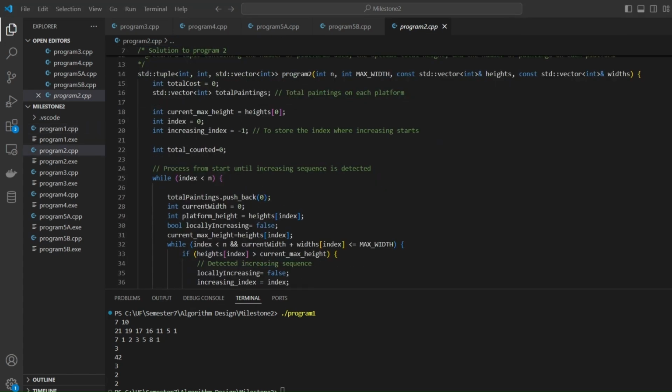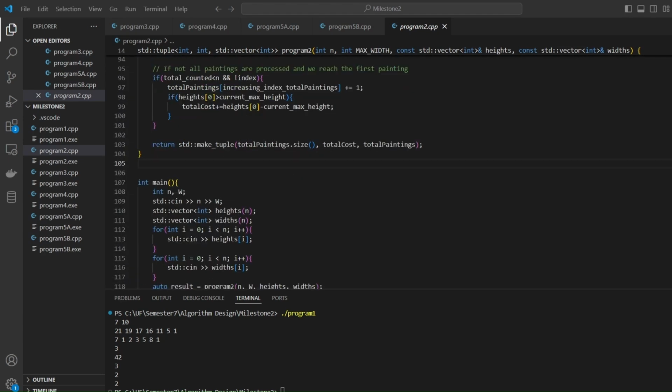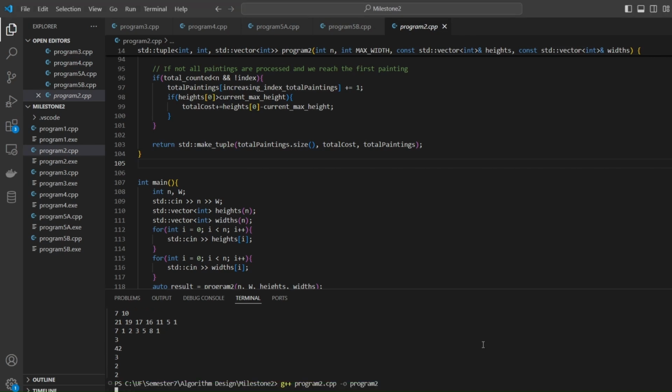Program 2. This program tackles the special case where painting heights follow a unimodal sequence, increasing and then decreasing. It combines a greedy strategy with a two-pass algorithm. The first pass processes from left to the peak of the unimodal sequence, and the second pass processes from the end backward to the peak. This approach ensures that the constraints are respected while minimizing platform heights.